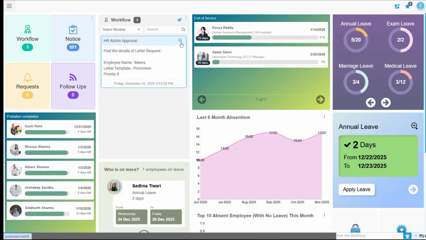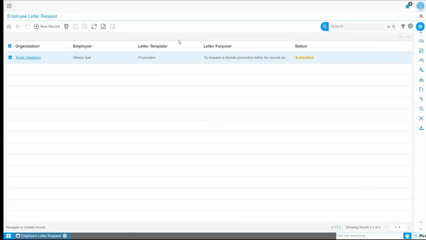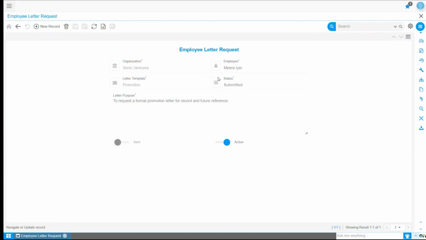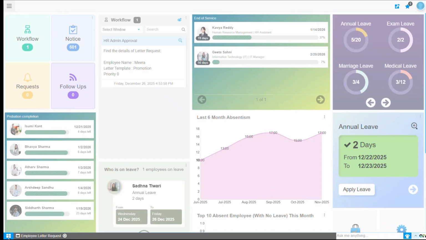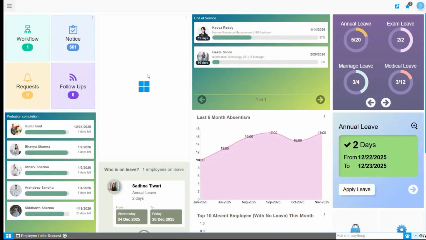There is a zoom button available within the workflow widget. Clicking this button redirects you to the employee letter request screen. On this screen, you can toggle the record and view all the details related to Mira. After reviewing the information, return to the home page and click on the request again.